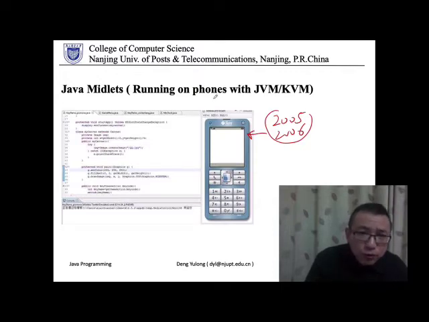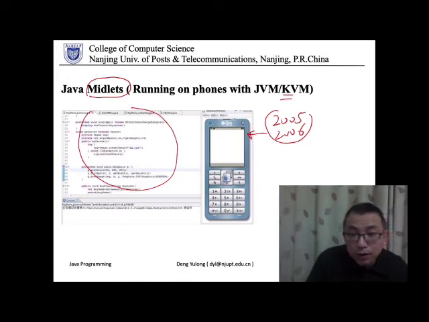It only uses very small storage space, and the name is KVM. The K stands for kilobytes, kilobytes virtual machine. And on this virtual machine, we run Java code called MIDlet. Here's an example of a MIDlet running on the KVM of these very old smartphones. But today, it's out of date. We never use it again.